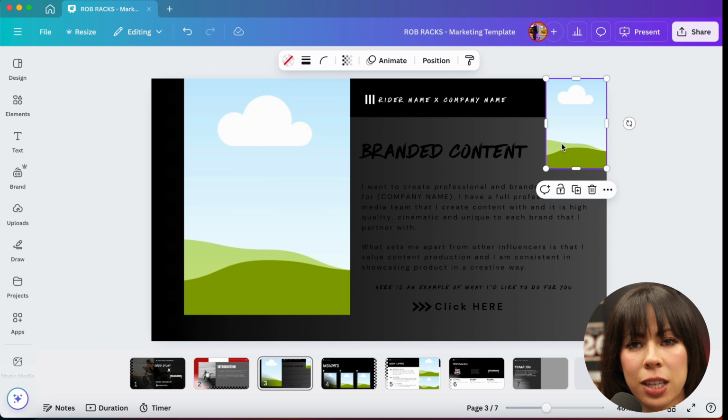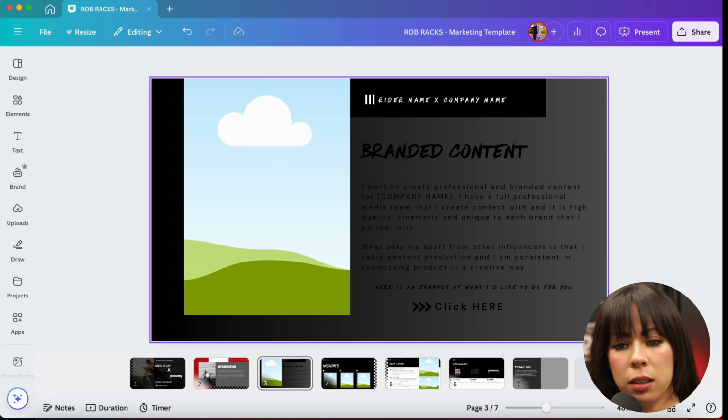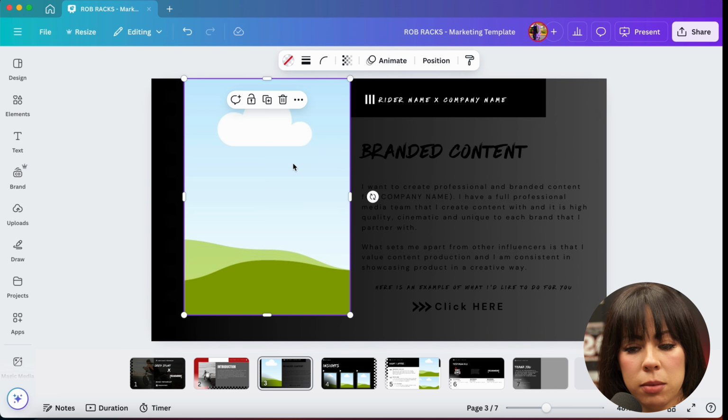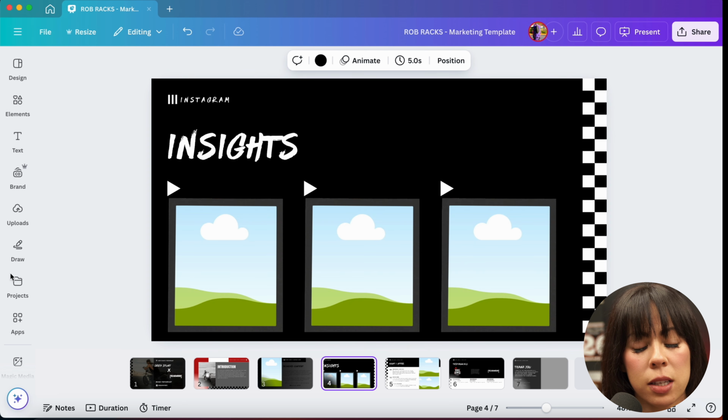And obviously, you just stick in your pictures. If you don't want a picture, say you don't have very many pictures, just delete it. Just highlight and press backspace or the garbage can right here. Okay, so the next page, let's see. So this is insights.